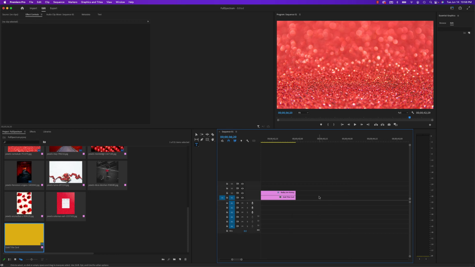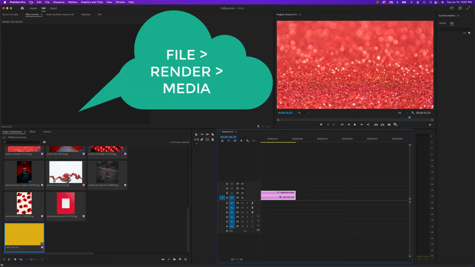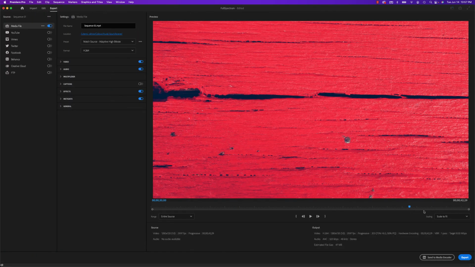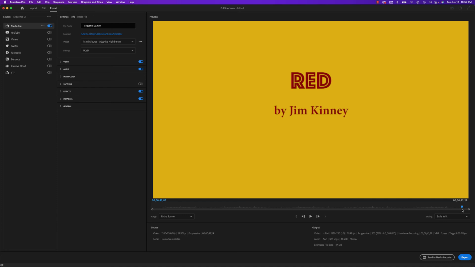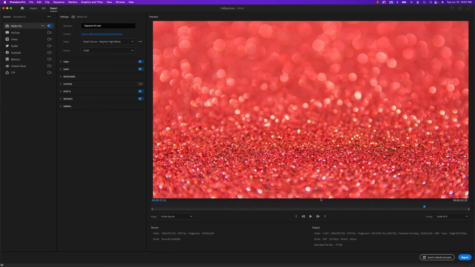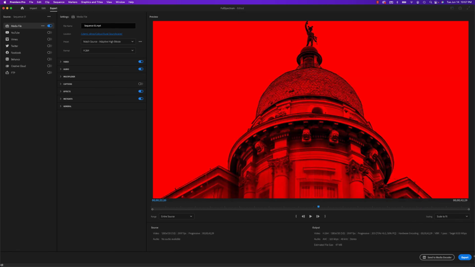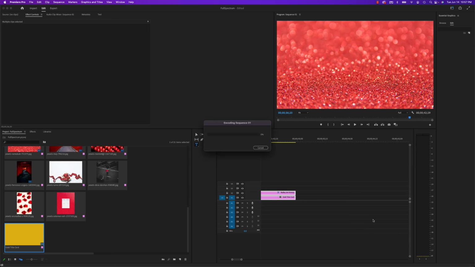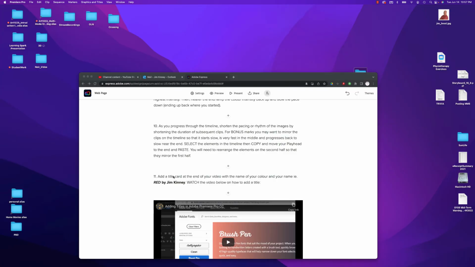We're going to select it all. So Command A or Control A, File, Render Media. We can preview it just to make sure everything's okay. Yes, and at the end, both stay right to the end. So we can now hit the export. It's a button in the bottom right, and it starts to export that media for us. We can take a look at it.